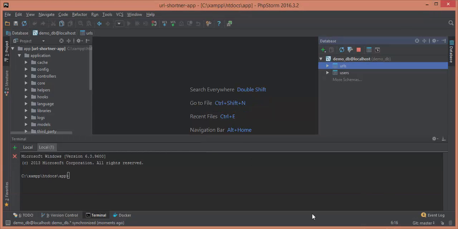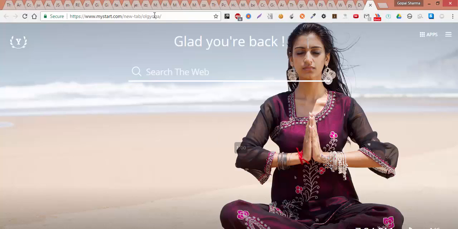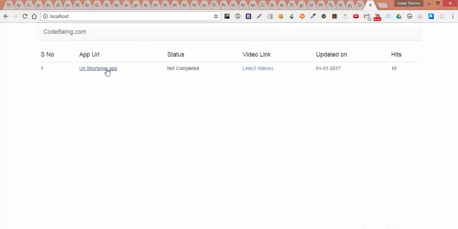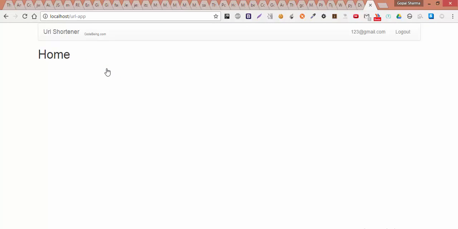Okay, just move to your localhost and see if you have everything up or not. So here we have our home page of the URL app and it is showing the home. We need a form in which we supply the main URL and it will get shortened into a small URL.